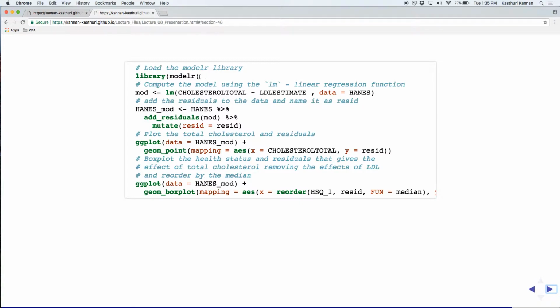For that, we need the library called modelr. There are many models available in this library. What I'm trying to do is compute the linear model. We already saw that it has a linear relationship, right? So you have the cholesterol here and the LDL estimate here. I'm trying to fit the LDL estimate and total cholesterol through a line. That is what this linear model, lm, does. And you're supplying the NHANES data set. Now, this is going to give back residuals and several other pieces of information.